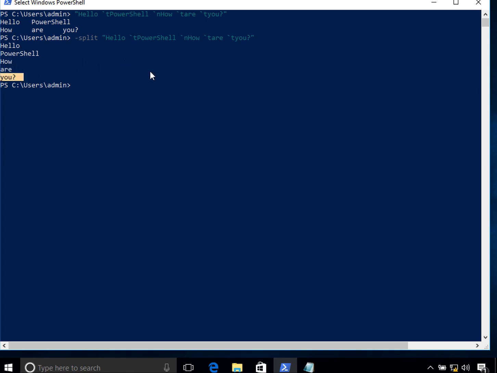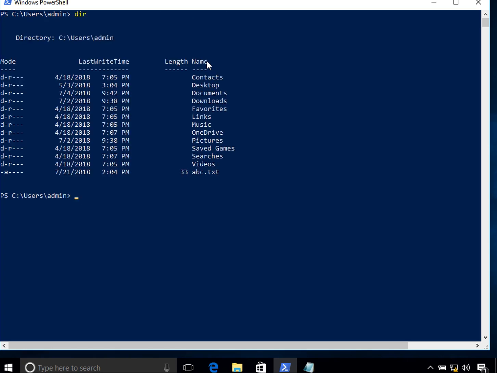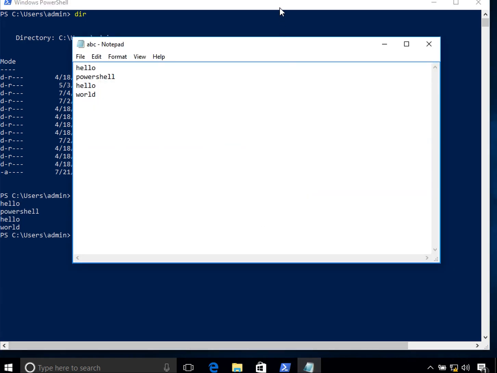Now one more thing, guys. How do we split using files? So let me clear the screen. If I do a dir, here I have a file called abc.txt. If I do abc, you can see that this file has hello PowerShell and hello world. So this is the file that I am talking about.